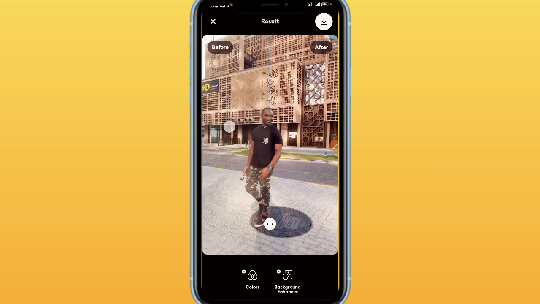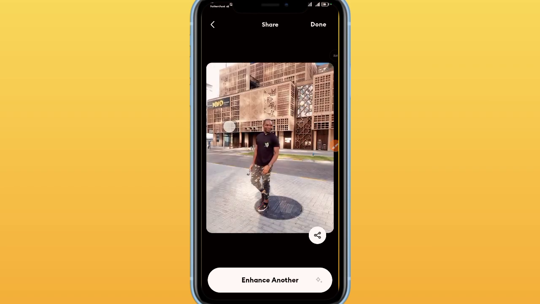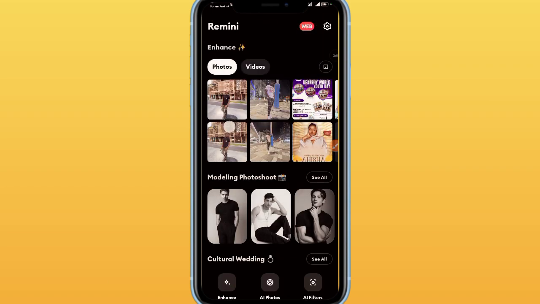Now when it finishes the enhancement, you can see how it was before. After enhancing, you can see the brightness, the sharpness, and everything has increased. The next thing I'm going to do is make sure I download. That is the download icon up there, pointing down. You just tap save, and if I tap done, I'm done with that.